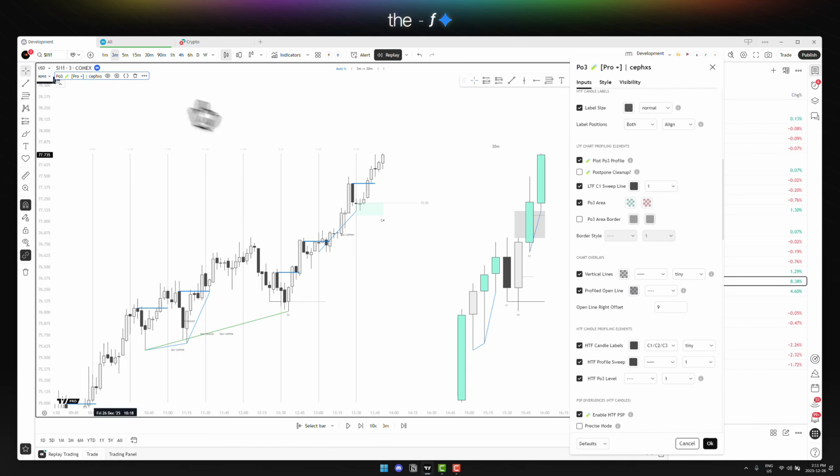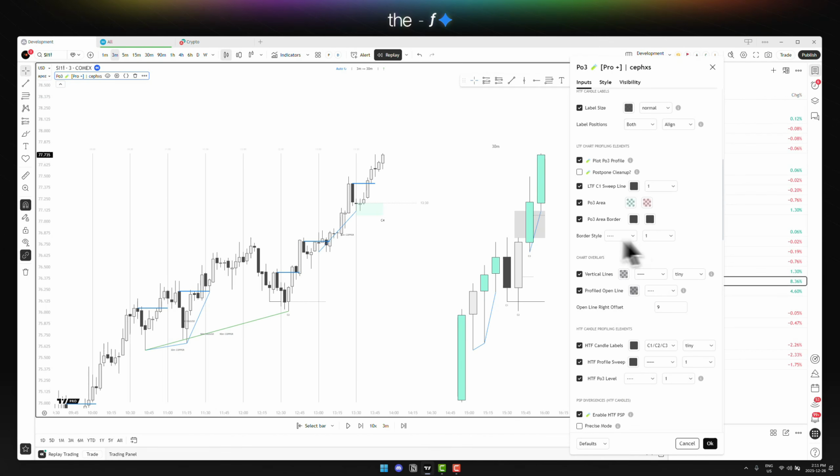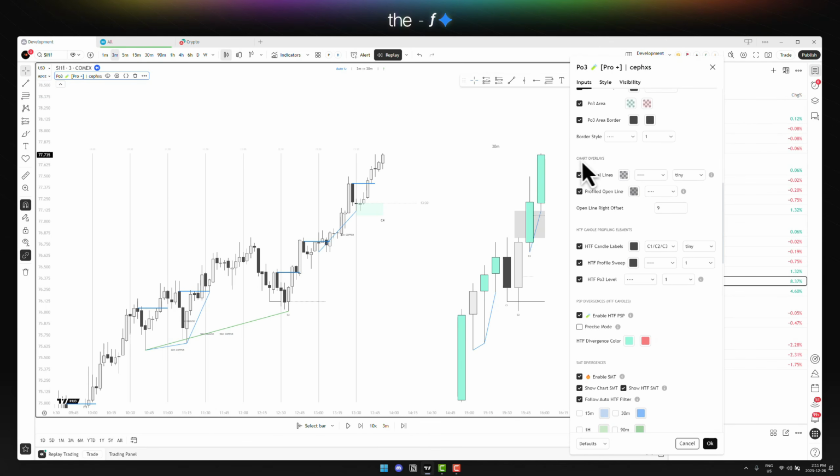It's loading in a second. Yeah, and you can just have the box, and the border will be gone. It's that easy, right? And turn that back on. You can also change the border style. This chart overlays refers to these lines, the vertical separators, right? And if I want to add some other things, I just put them under the same group.